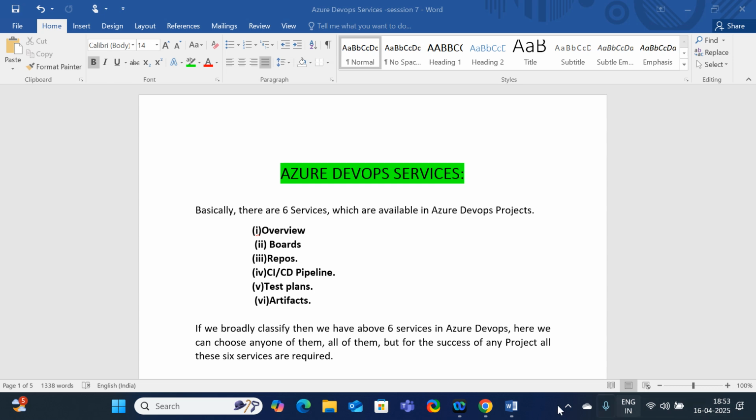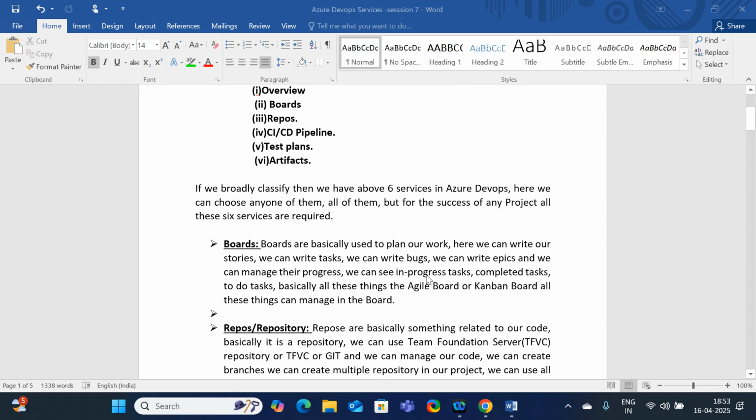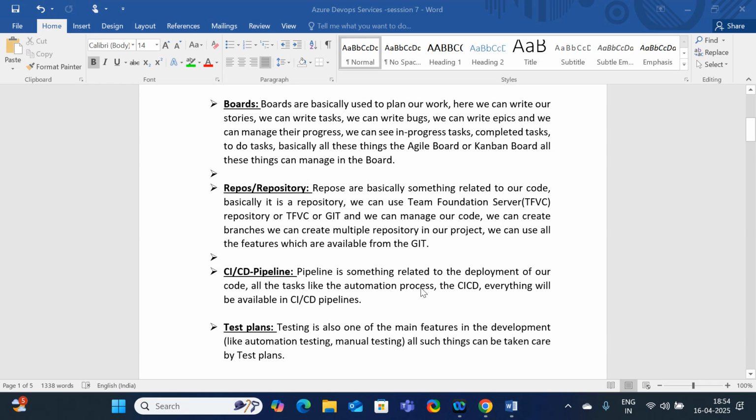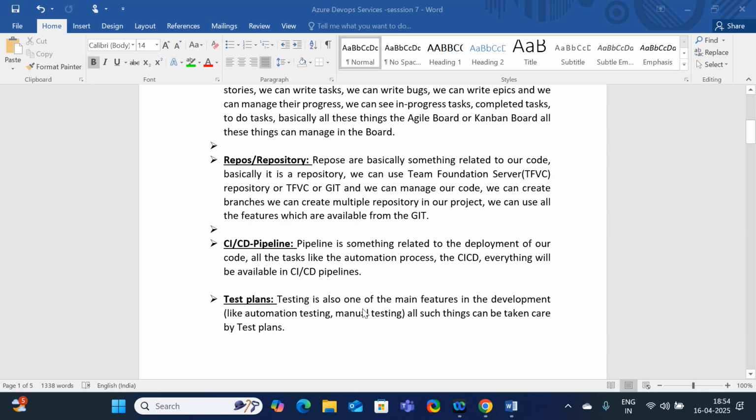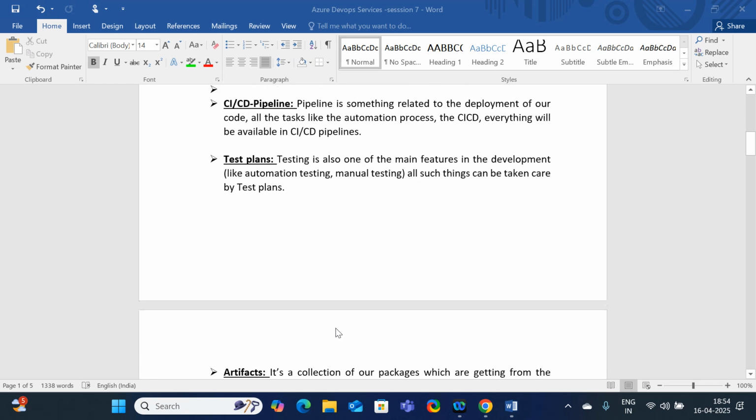And test plans. This is also one of the important services in Azure DevOps. What will we do with test plans? The majority of testing people are going to use test plans. What kinds of testing are there in a real-time environment? There are two kinds of testing: one is manual testing and the second one is automation testing. So those who are working in the testing environment are going to use the test plan services.